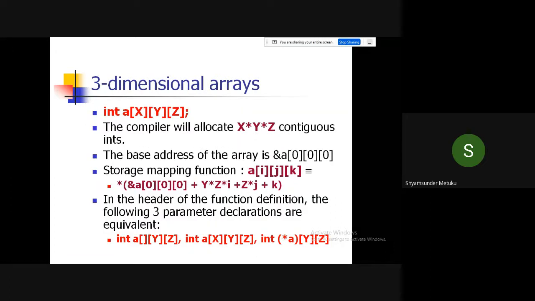Now coming to the three-dimensional arrays, as I mentioned, as the dimension of the array increases, our imagination also should increase, right? How the data is going to be represented, how we are going to perform the operation. These are a little time-taking, but you should understand. The compiler will allocate x into y into z number of integers, so it is now something like x into y into z and the size of the integer. We have just seen that in the calculation part.